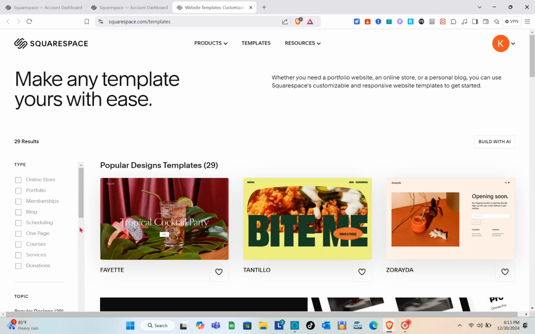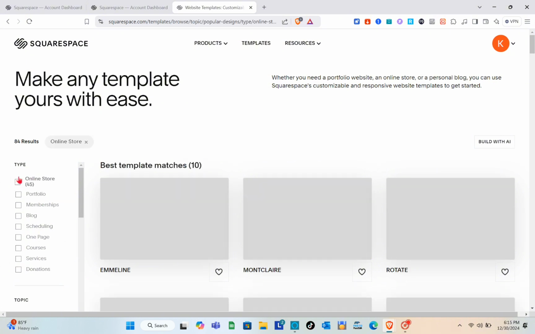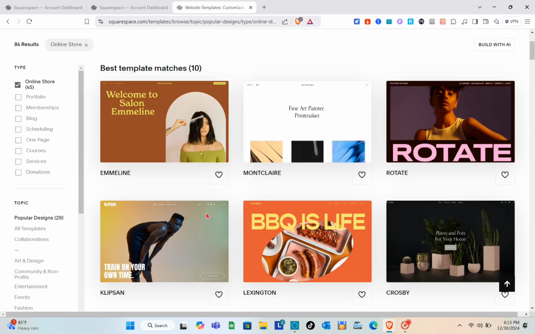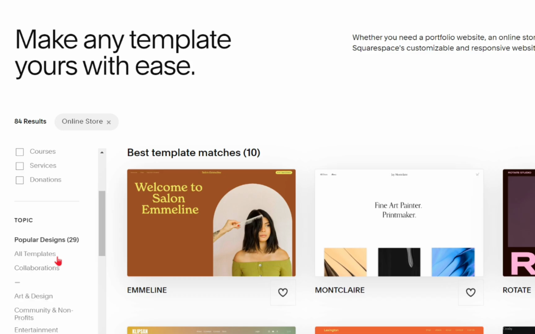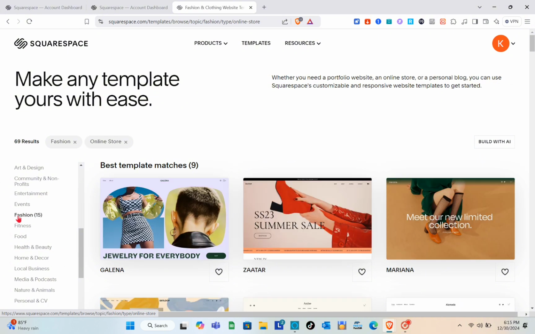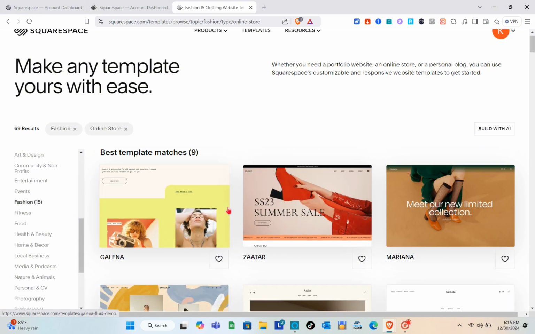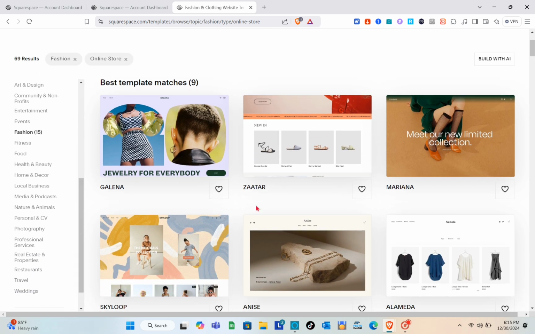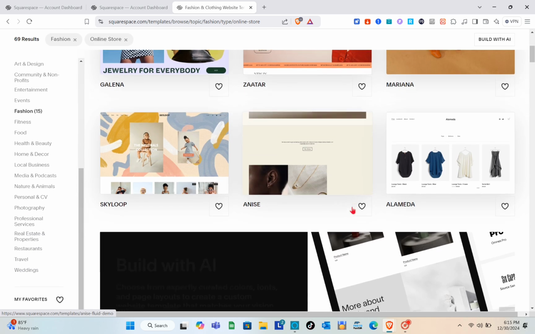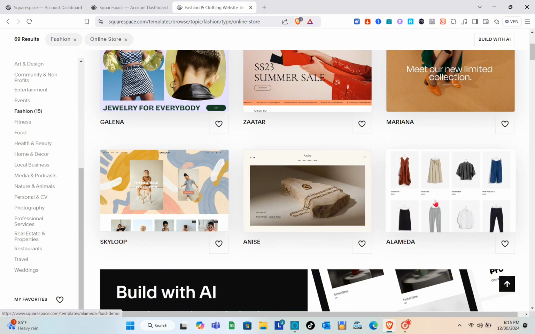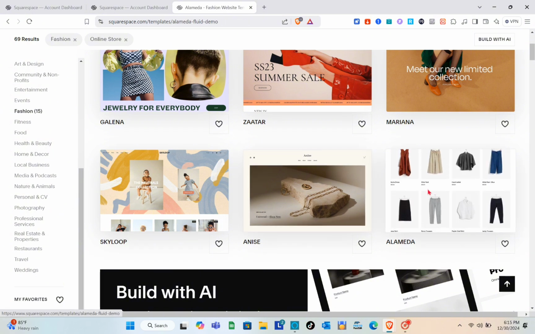Right here on the templates section, we just have to select the type of website that we want to create. We're going to select online store, and if we cannot find the templates that we are looking for, just go to the fashion section, and here you'll be able to see the best template matches. Currently we are looking for a template for our clothing store. I think I found my template, I think this one.